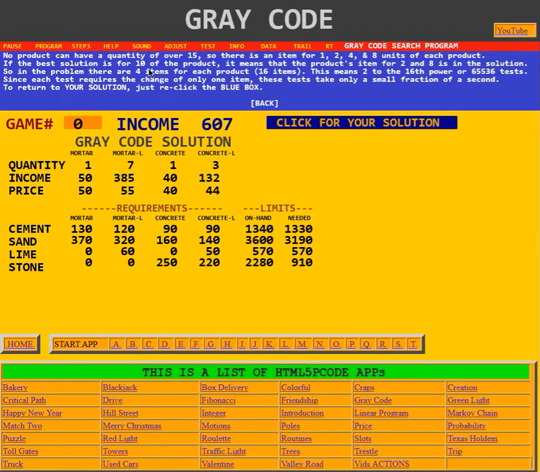So if there are 4 items for each product, there's actually 16 items in the problem. This means 2 to the 16th power, or 65,536 tests have to be made. Since each test requires the change of only one item, these tests can take only a small fraction of a second.